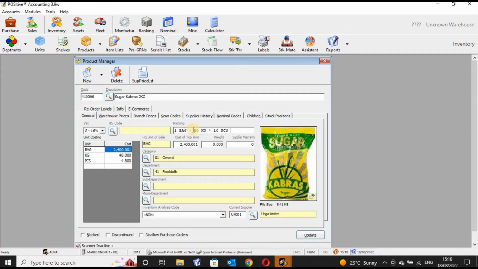Because a piece has 2 kg, so 2 kg times 50, that is 200, isn't it? 2 kg times 50, which is 200. So this one will be 200 pieces. Okay, so I'll update this.